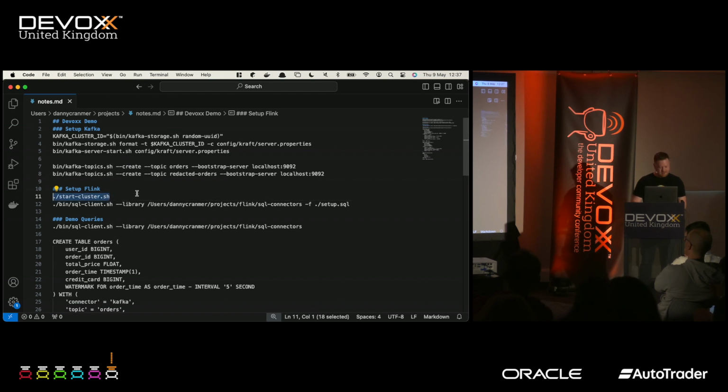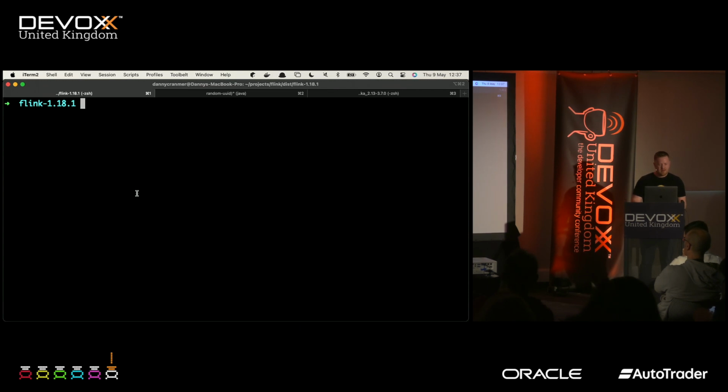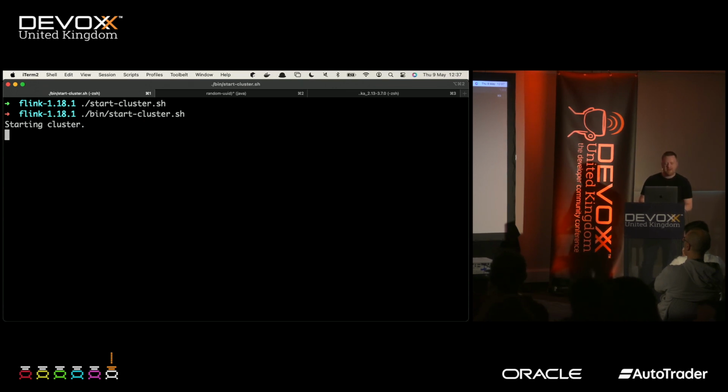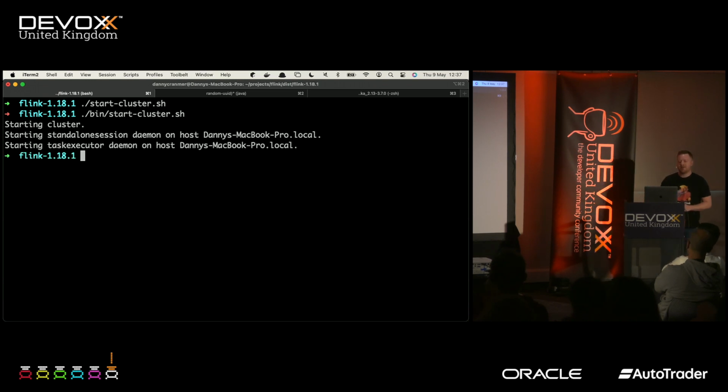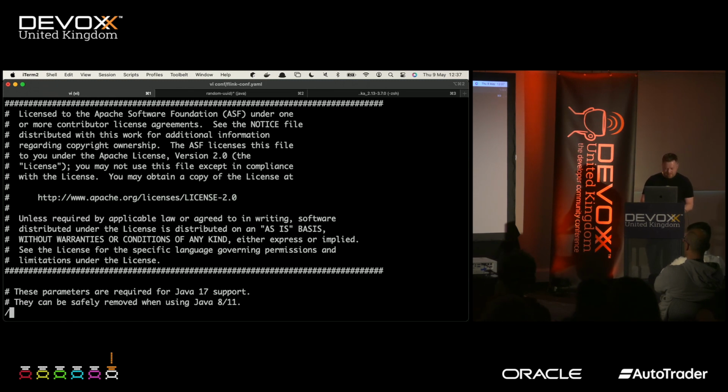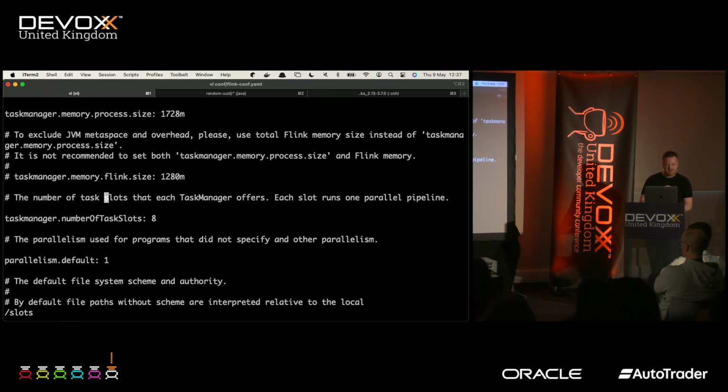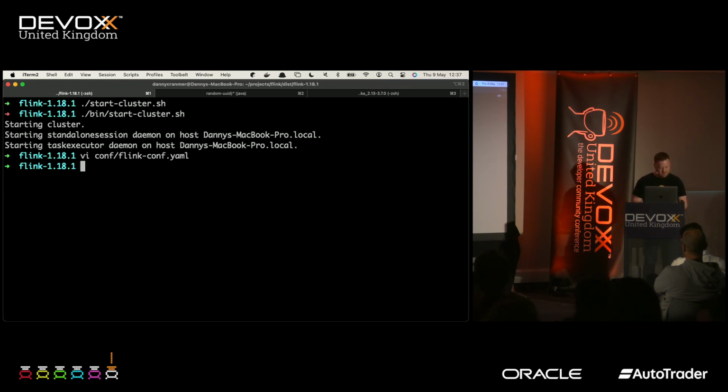So I'm going to start the Flink cluster. Probably could have typed that one to be fair, and it's not even right. So, start cluster. I've just downloaded the distribution of Flink from the website. The only change I've made is in the Flink config file, where I've changed this line here. You see number of task slots is 8, which I'll show you what that means in a second. But besides that, this is a vanilla off-the-shelf Flink distribution.